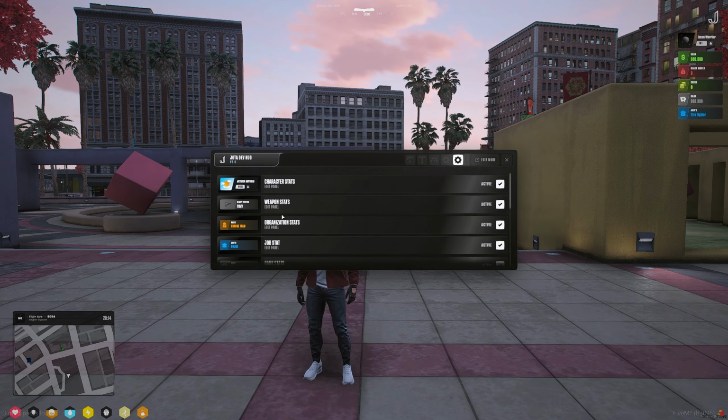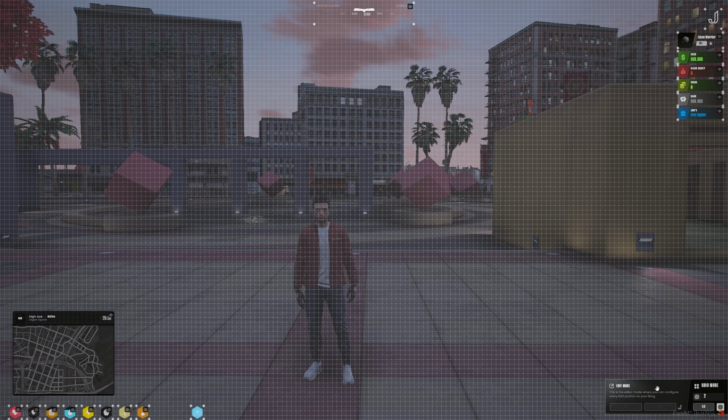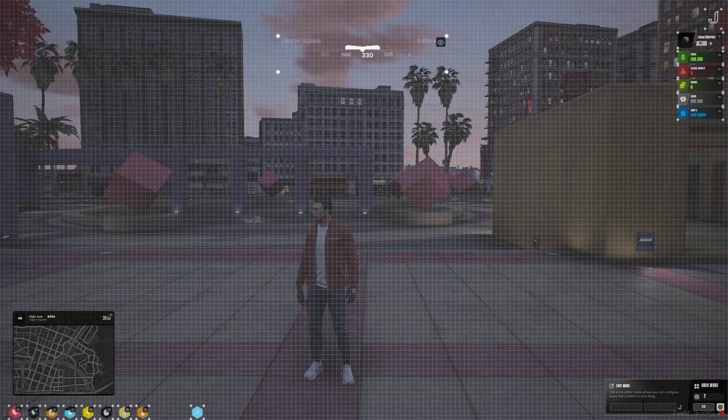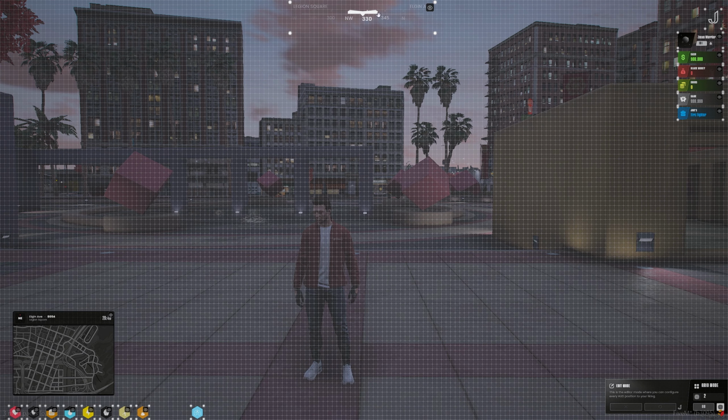The last option is for settings. You can activate or deactivate these options from here. The last option is for edit mode. You can reposition all these things as you like. Increase the size, decrease the size. You can choose different types of variations through this.